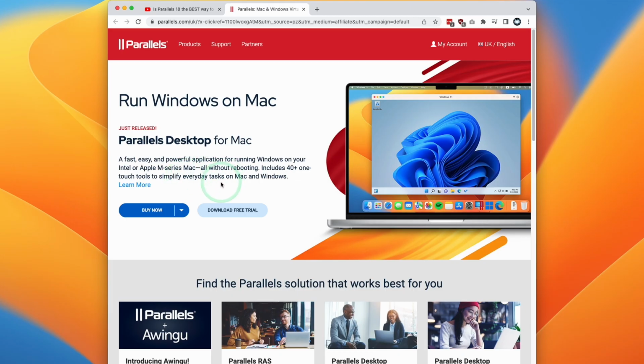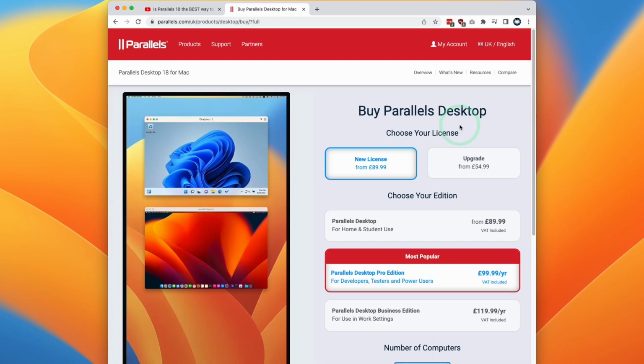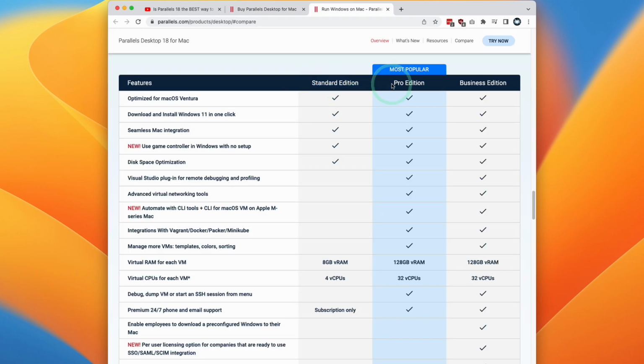Once you click the link, you'll get to this Parallels page. What we can do is click the Buy Now button, and click New License here. At this stage, what I would do is press the Compare button, and here you can see a comparison between the Standard and the Pro Edition.